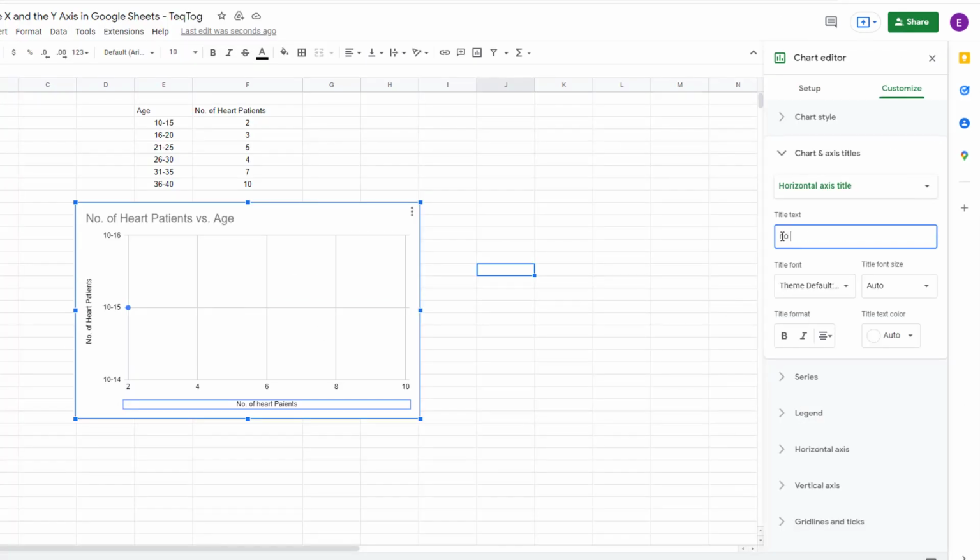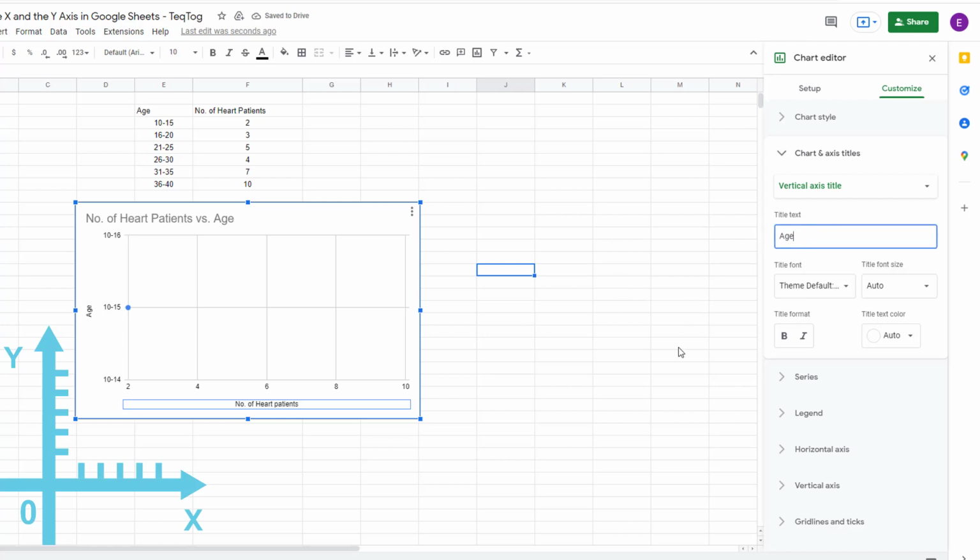Then, in the Customize tab, under Chart and Axis Titles, I need to change the name of the axis. To change the names of the axis, simply double-click on the name and edit the names of each axis. By doing this, the switch of axis is done.